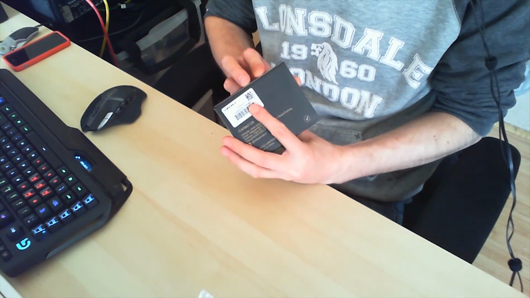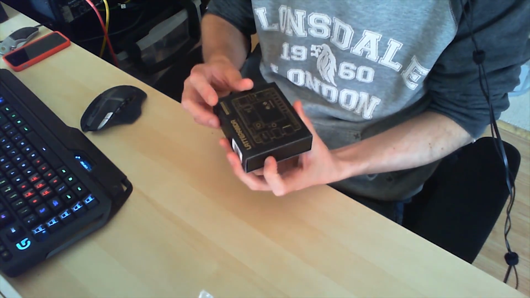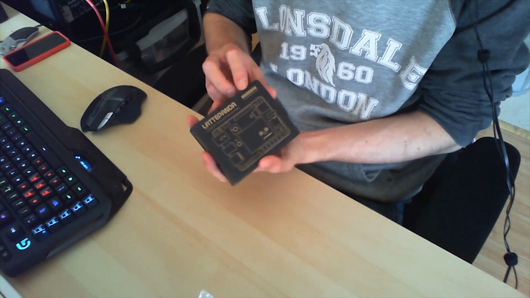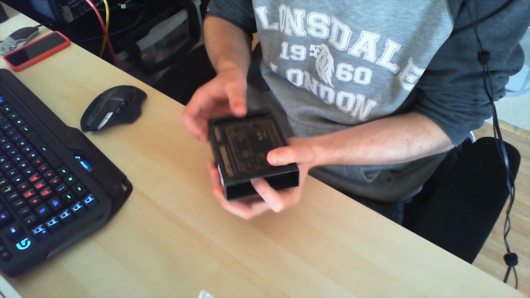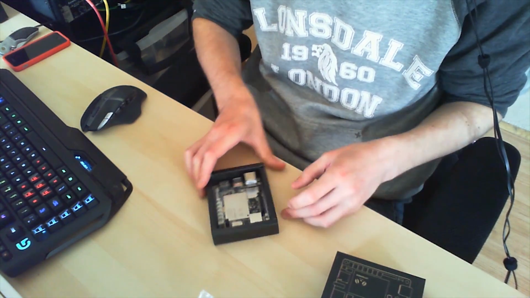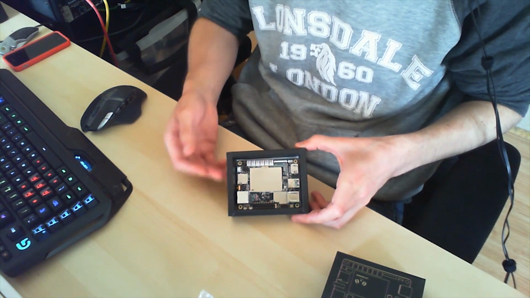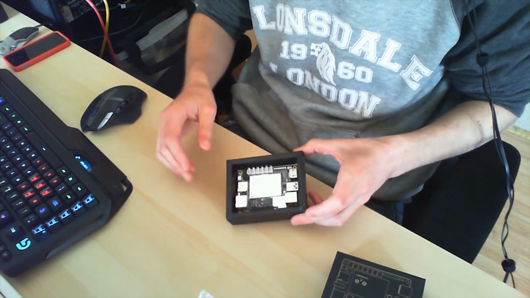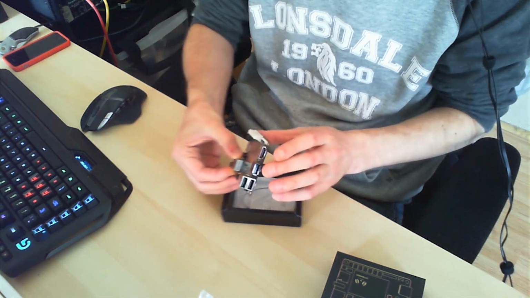Does say enhanced on the box, which is great, good sign they've sent me the right one. Oh, it does say it on top here as well, 4 GB, 64 GB eMMC. And there she is. This case looks a lot easier to assemble. So let's get her out. Try not to touch the circuits.